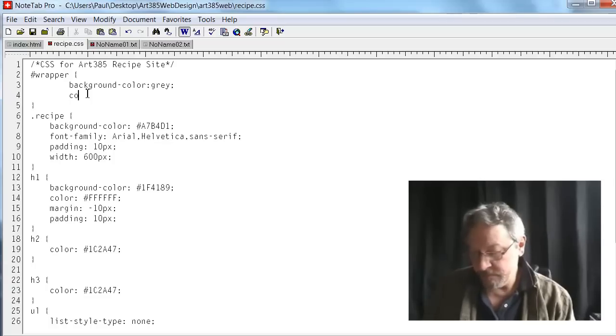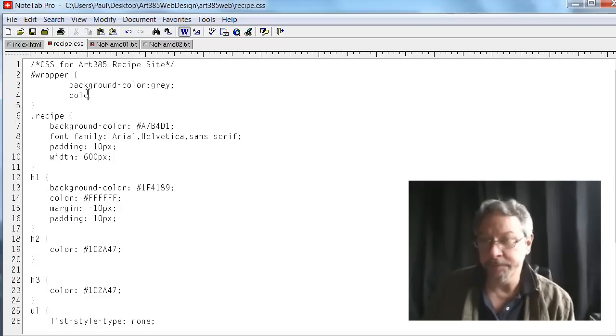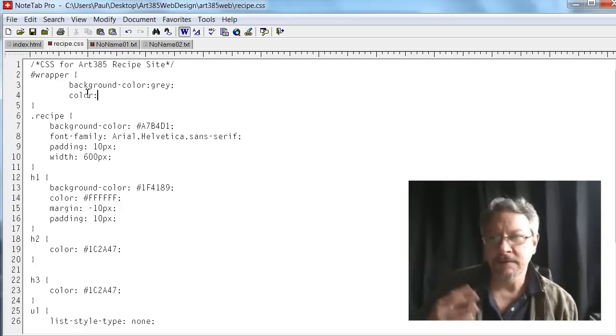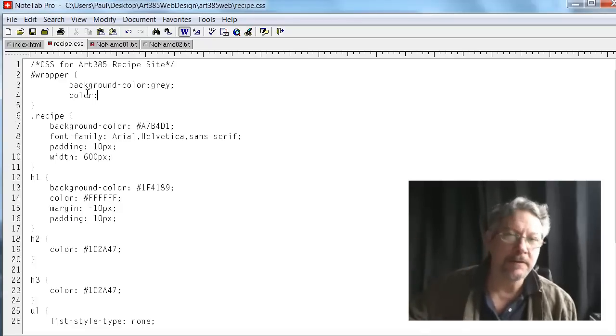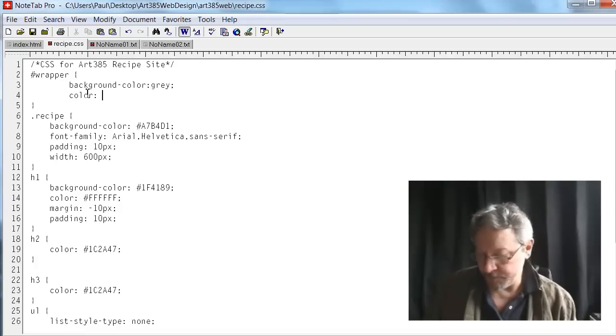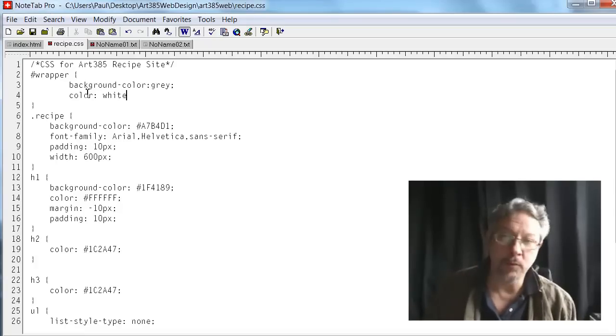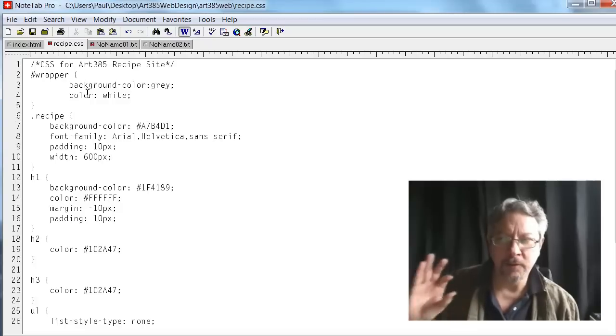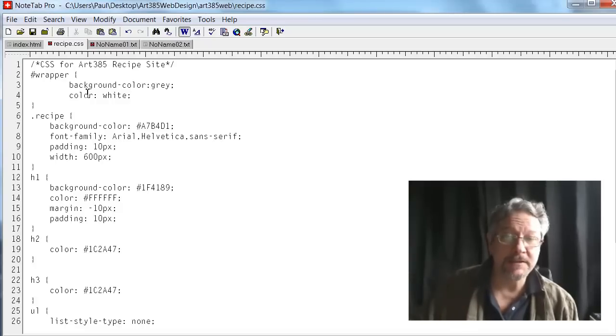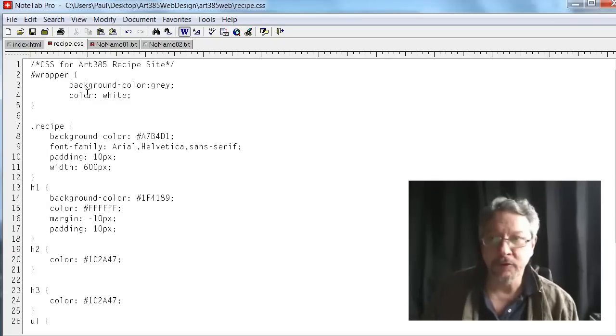Now, whenever you change or set a background color, you should also specify a text color, just in case this element inherited a text color that would basically be invisible on this new background. So I am going to specify I want white text on this gray, and that will at least be visible. I don't actually plan on putting any text on the wrapper only, but things inside the wrapper will inherit this, and that might prove important.